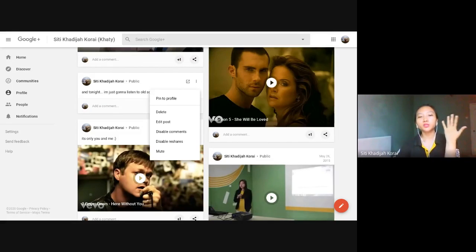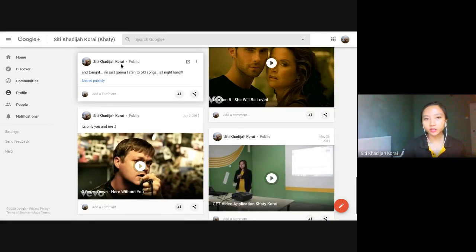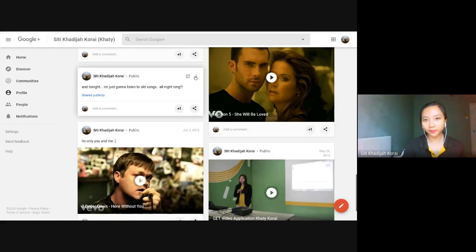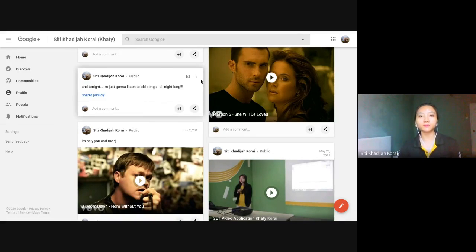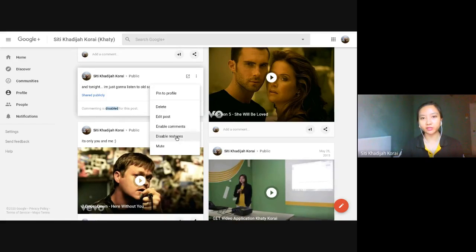After you share something, you may also delete your post or edit your post. And let's say you accidentally posted it, but then decide to disable comments or disable reshare, you can always do that. Just look for that particular post. Currently this post is public. I wish to disable comments, so let me click disable comment. Commenting is disabled for this post, so people cannot comment on my post. And then let's also disable reshare.